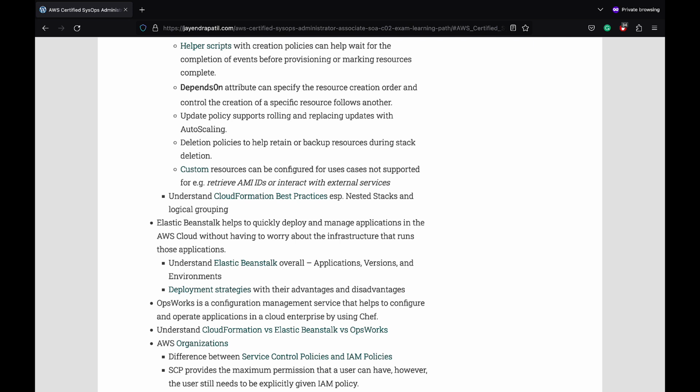Custom resources can be configured for use cases that are not supported by CloudFormation, for example, interacting with external services. You should understand CloudFormation best practices, mainly nested stacks and logical grouping.